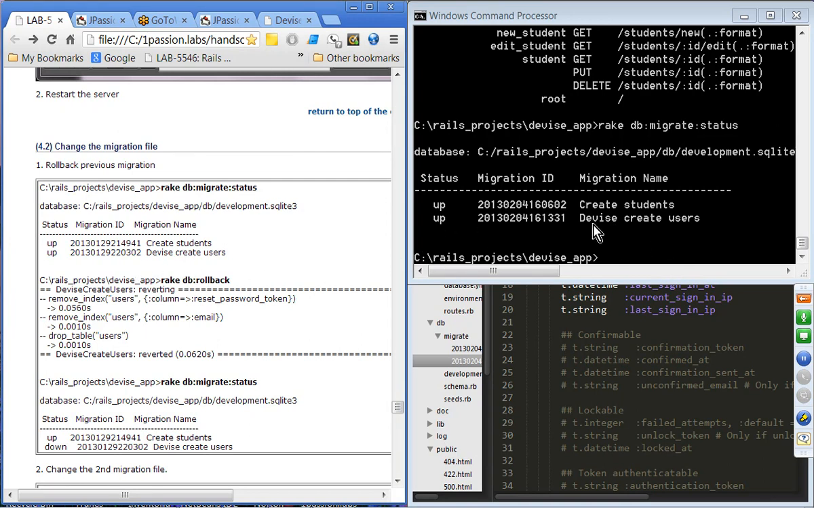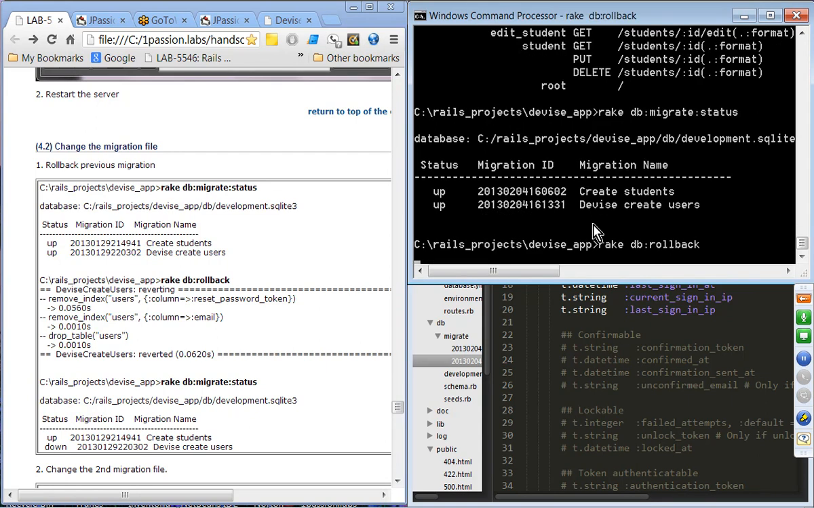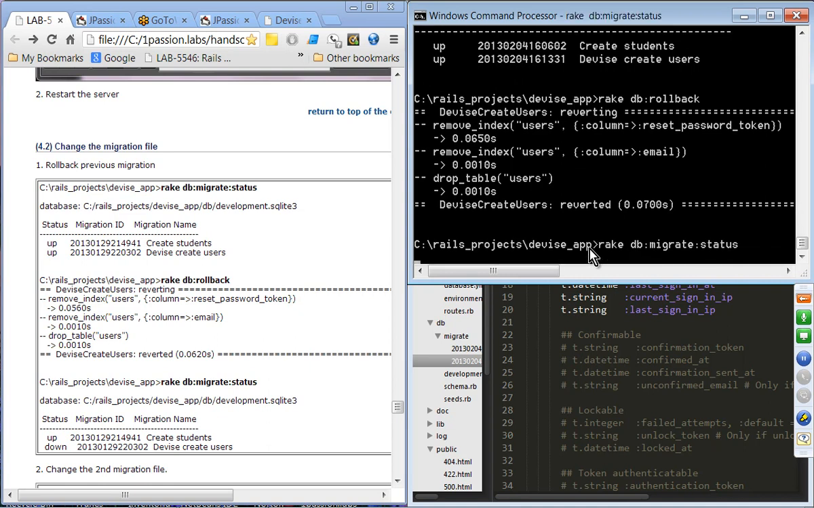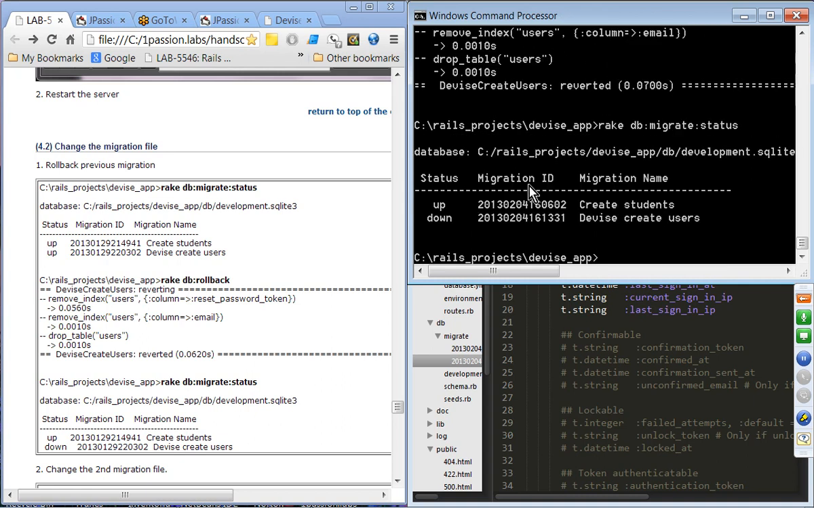So we are going to say rake db:rollback. It will roll back just the previous migration. And then if you take a look at the status of it, it should say down. So let's try that. Okay, and then let's take a look at the status. So the users table has been dropped. So we can create a new users table. You should see this is now down.